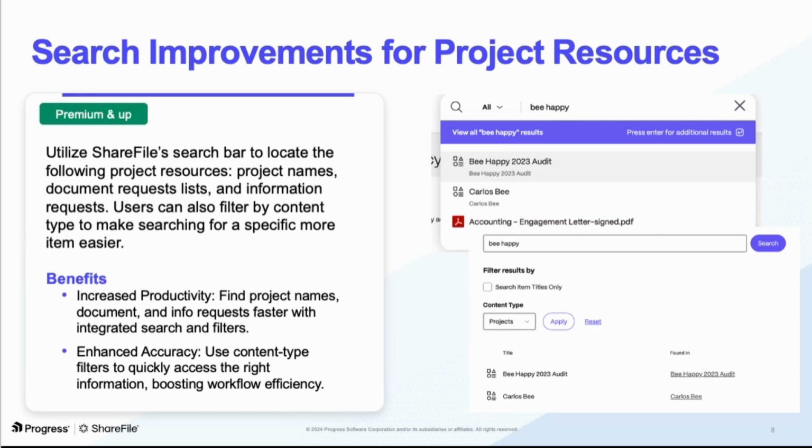The search improvements for project resources specifically is utilizing ShareFile search bar. So if you've noticed inside of the web app, you have a search bar at the very top. You used to be able to just search for files, notes, anything that would fall under a folder structure. Now we've opened that up to search for any kind of information you have inside of projects. That includes project names, document request lists that you have under those projects, and information request lists. So any forms that you have that live inside of those projects as well. So you can easily search for those, making them a lot more navigable and findable when you're working in your day-to-day.